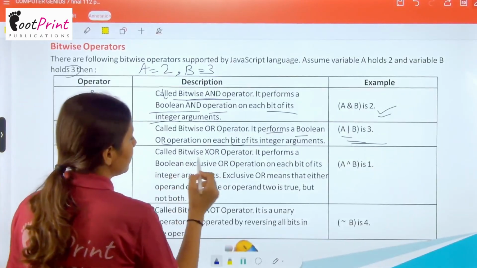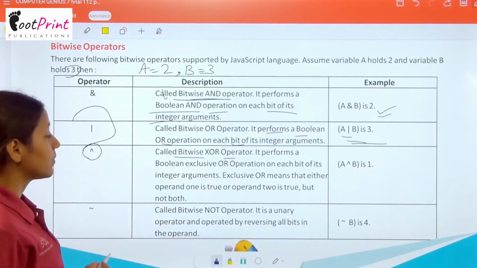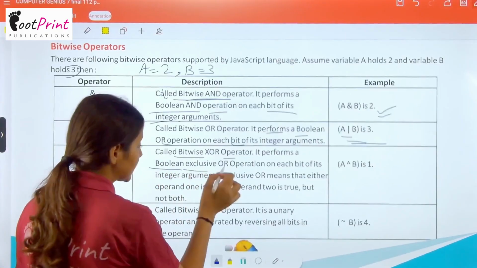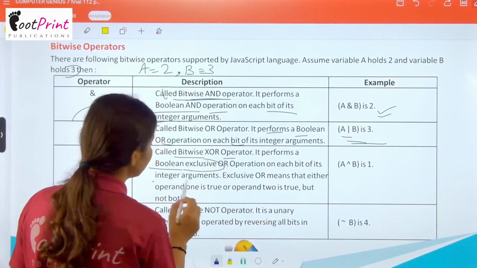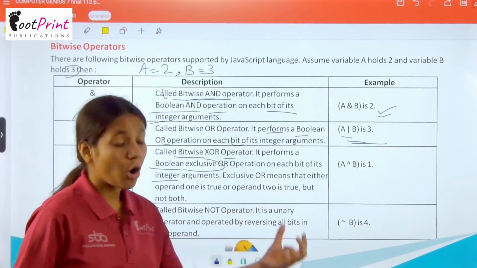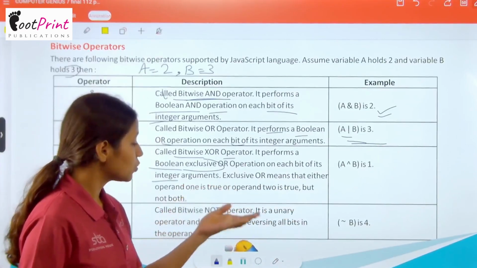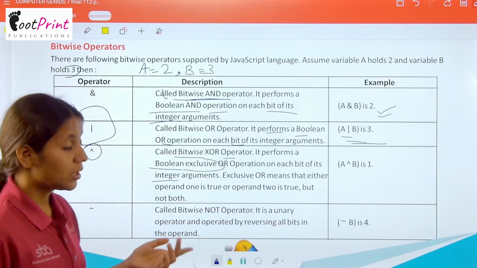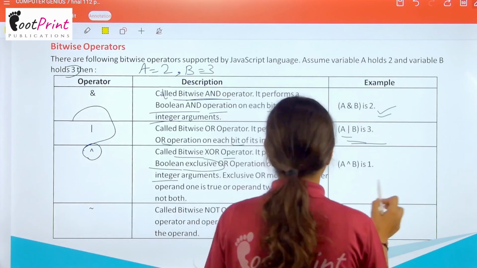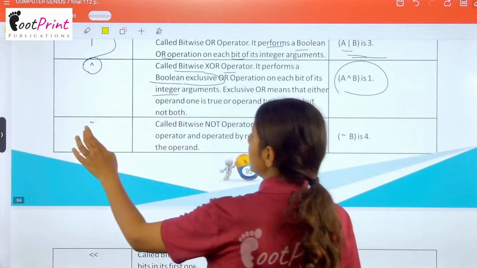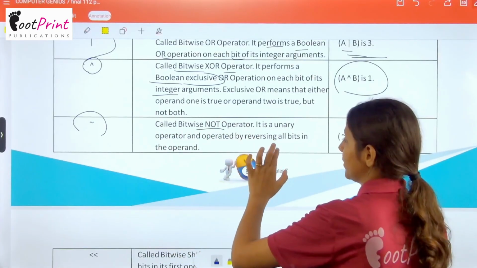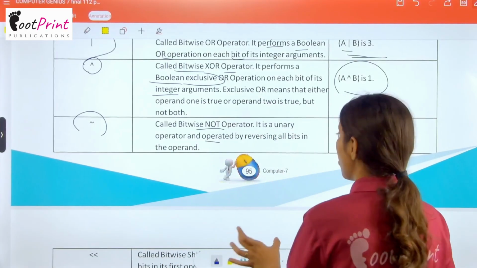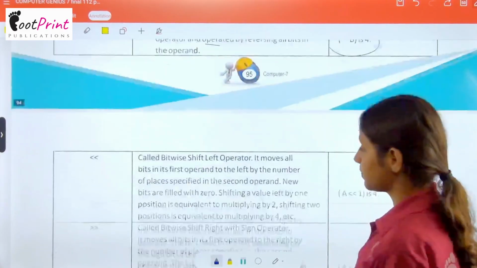Now this is the bitwise XOR operator. It performs a Boolean exclusive OR operation on each bit of its integer argument. Exclusive OR means that either operand 1 is true or operand 2 is true. इन दोनों में से एक ना एक तो true हो, but not both. दोनों के दोनों ना हो. So this equals 1. Now this is the bitwise NOT operator. It is a unary operator and operates by reversing all bits in the operand. So again this is 4.